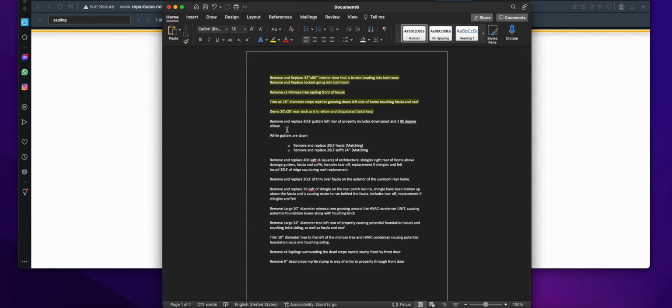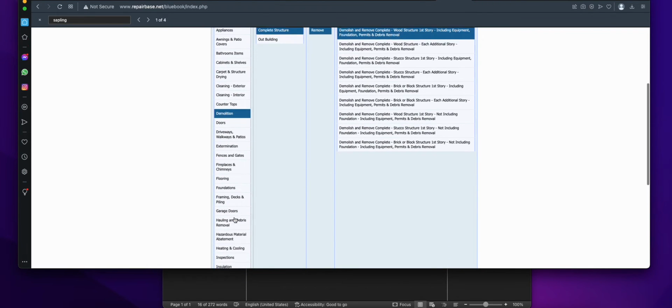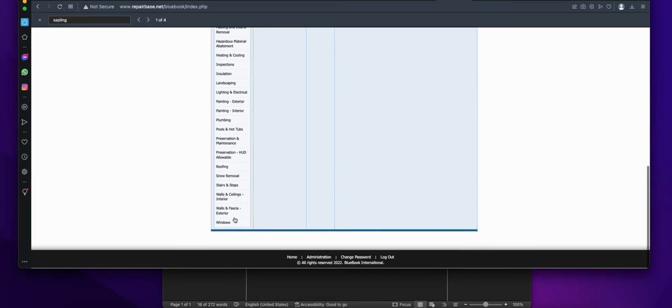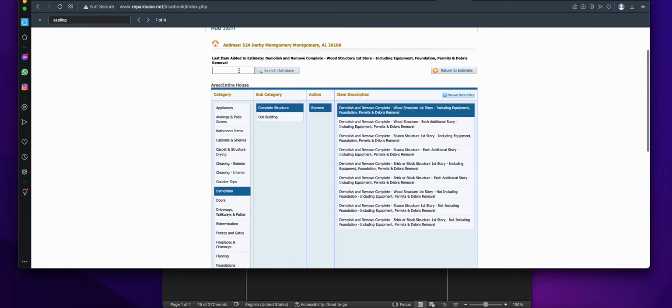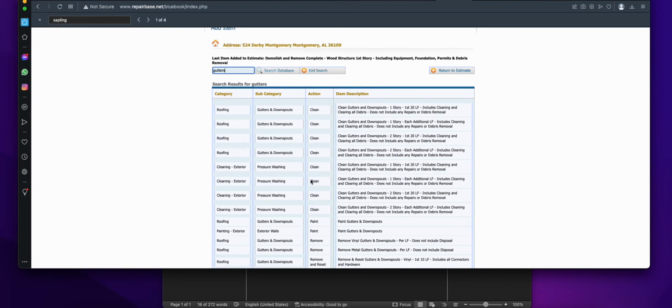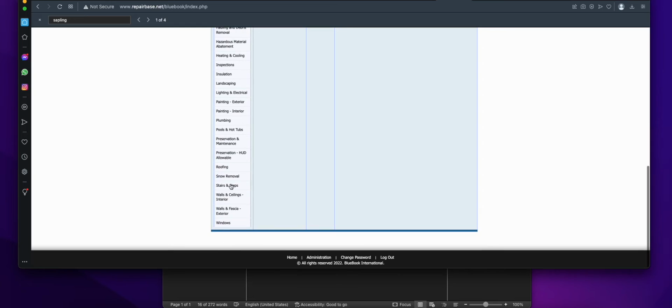Remove and replace 30 linear foot of gutters left rear of property, including downspouts and 190-degree elbow. So highlight it. We're going to go back. Let's find our gutters. I feel like gutters is one of them that's kind of a pain to find in here. It has a search database that you can use, and it has your category and then your subsection, so when you search like gutters, you can see what category it's in, and then you can go to that specific category, and then it'll put you where you need to be.